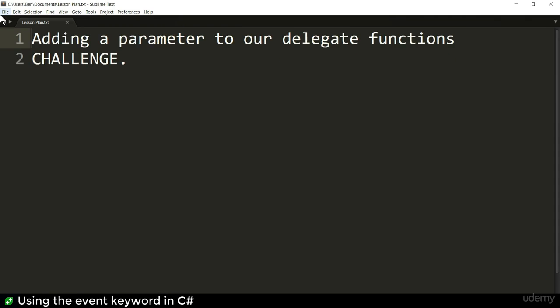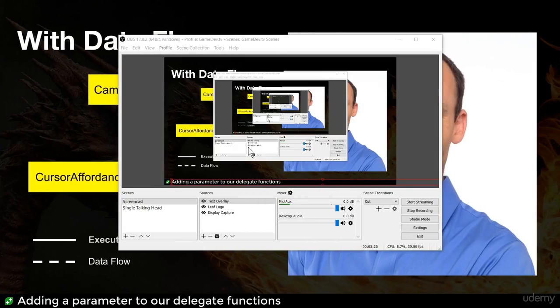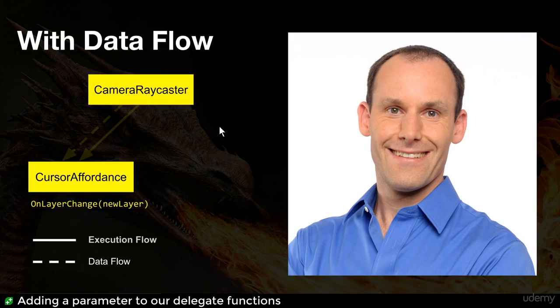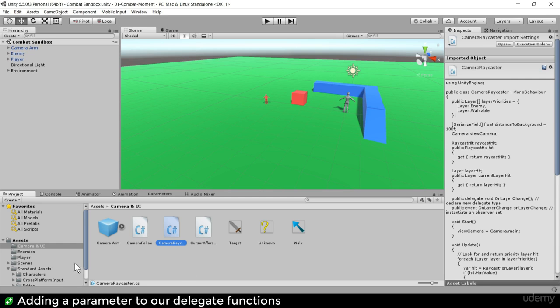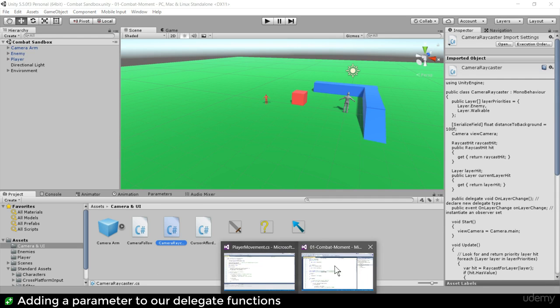Now, we're going to talk about adding a parameter to our delegate functions. What do I mean by that? Remember on this slide over here, we talked about the camera raycaster not only calling on layer change like it is, but it can actually pass data as well. Rather than the cursor affordance having to ask the camera raycaster, it can send the new layer through. Let me show you how we modify things for the passing of a parameter, because that will round out your knowledge of how these delegates work quite nicely.